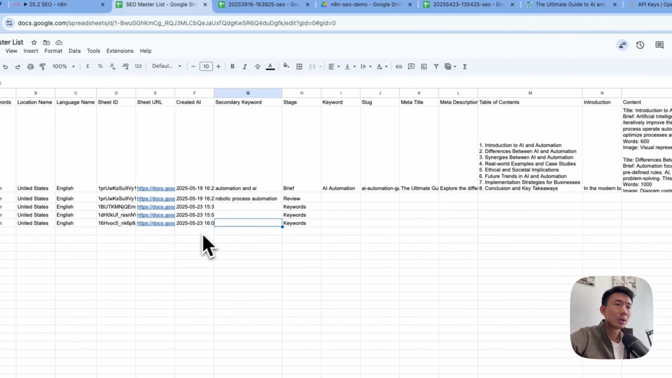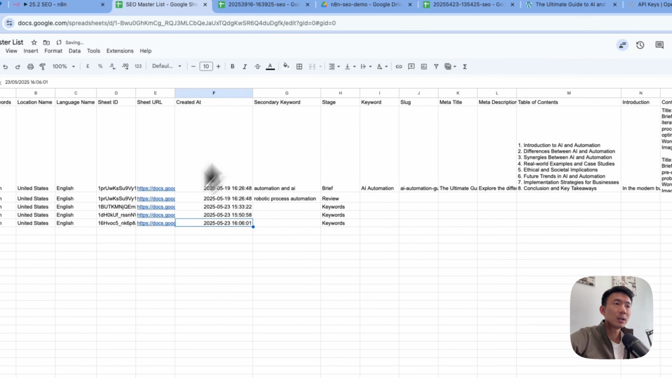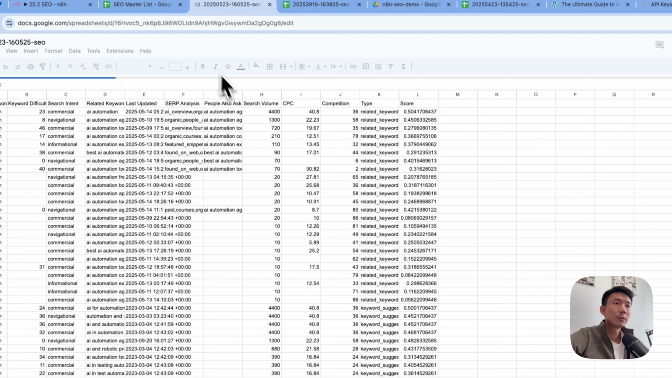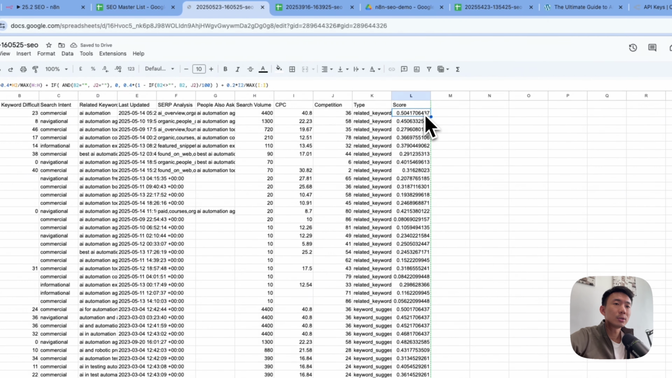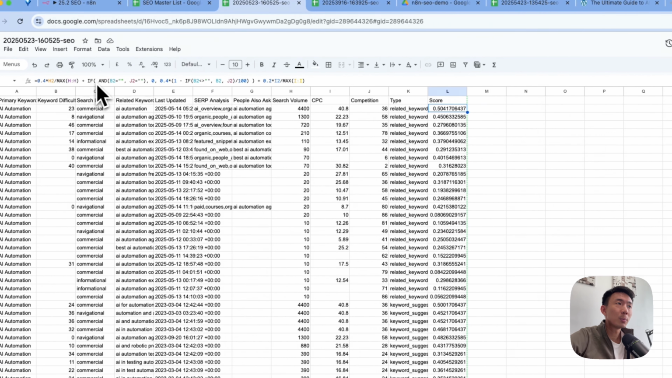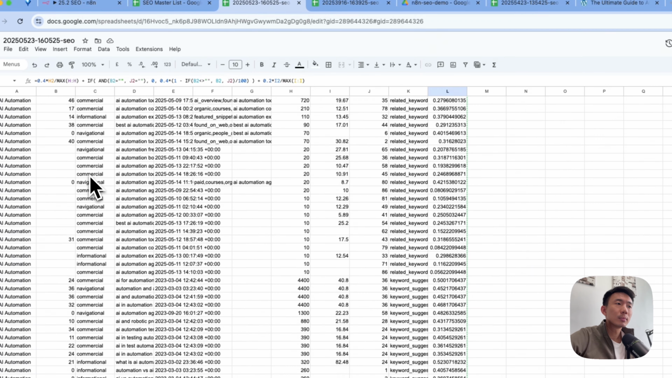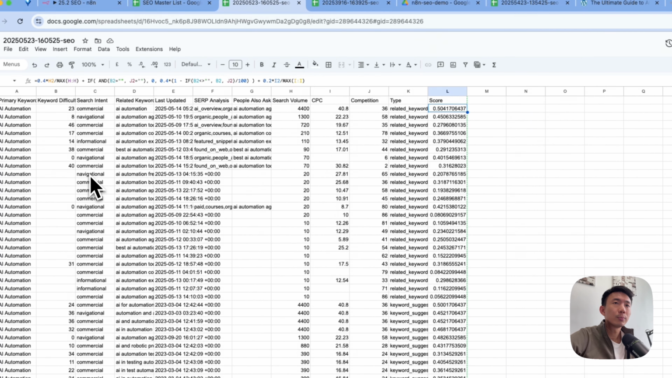Okay, it's completed. So you can see this is the time that updated. We can click this for the keywords, and this is the score. Great, this is the formula. Yep, so that's how it works.